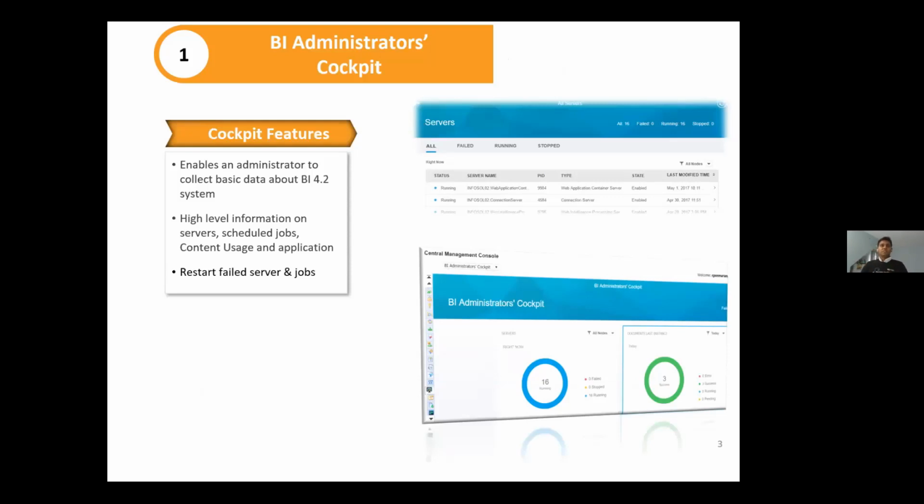The number one feature that was introduced in 4.2, which I personally like as an administrator, is the BI Administrators Cockpit. This is a new application which was added to the CMC in the platform, where this cockpit enables an administrator to collect the basic data about your BI 4.2 system. It essentially means deriving business intelligence from whatever you have in an admin cockpit.